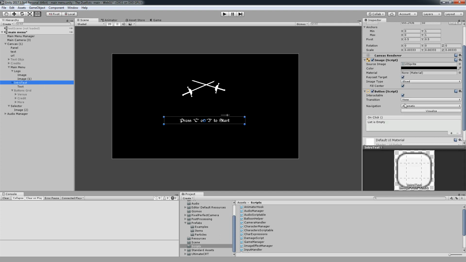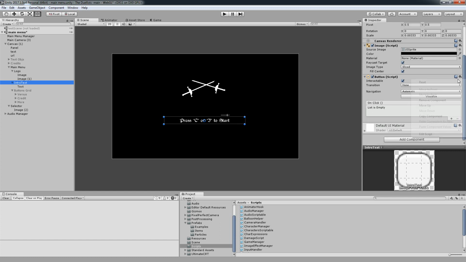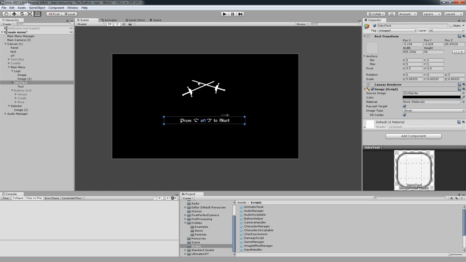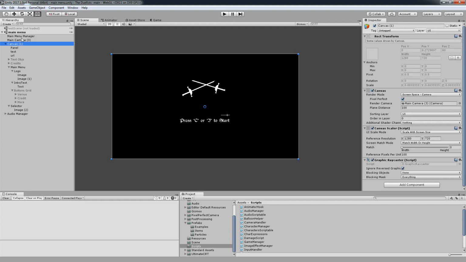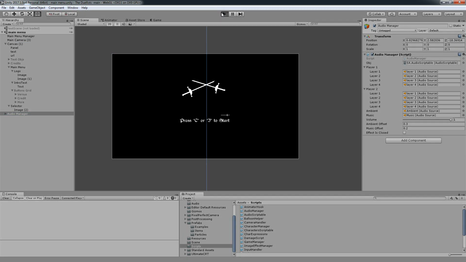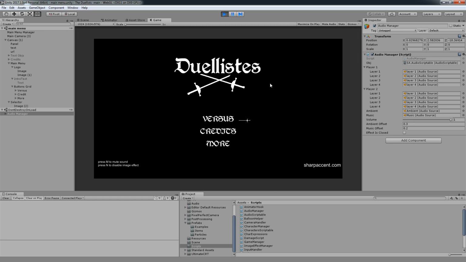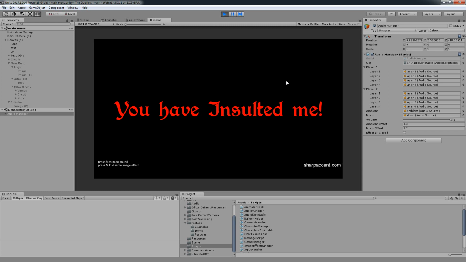So let's see. I really don't know what to do with this. If it doesn't want to update, actually let's remove the button too. Anyway, okay, I think we are kind of ready to finish with this. We have everything we need.